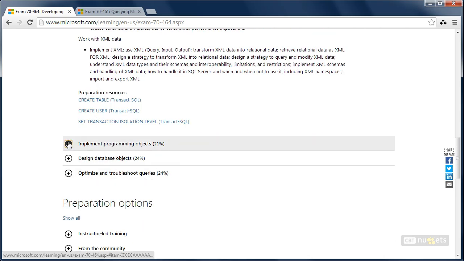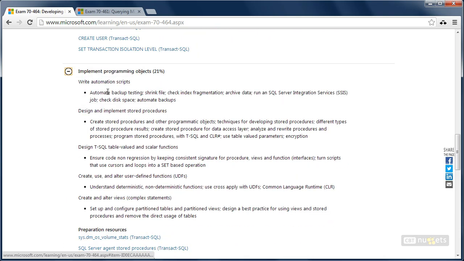Then we'll look at how to implement programming objects, writing automation scripts. That'll be a fun one. We'll look at many of the common things that we can do in SQL. I'll show you a couple of different ways to automate it. We'll use Agent, we'll use SSIS. We'll look at the whole big picture there as far as automation goes.